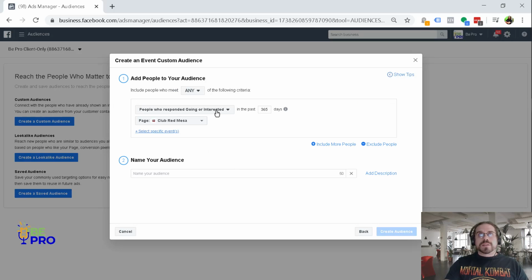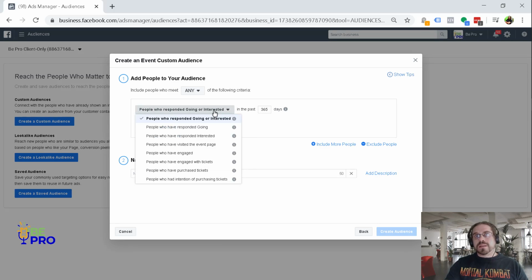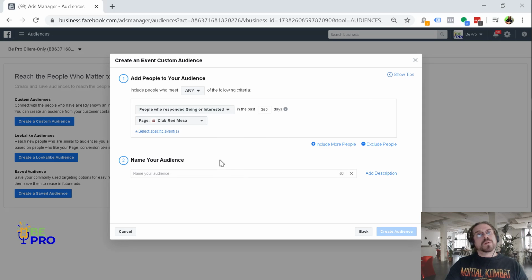So you can see here, it's real easy to say, hey, I want to see people who responded to, going to, or interested. Now, if you're integrating with Eventbrite, you actually have way more options here where you can go for people with purchase intent or people who've actually purchased a ticket or they've added to the cart and they've abandoned. But to keep it simple for this video, we're just going to show you how to create an audience of people who responded as going or interested here.